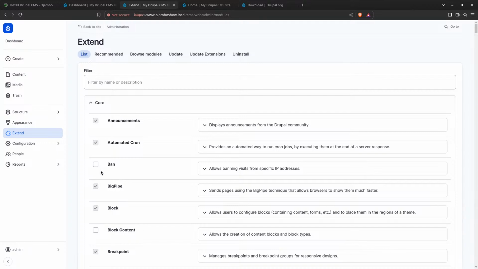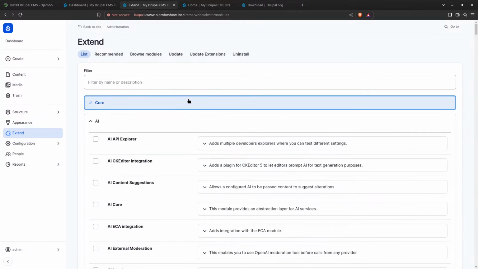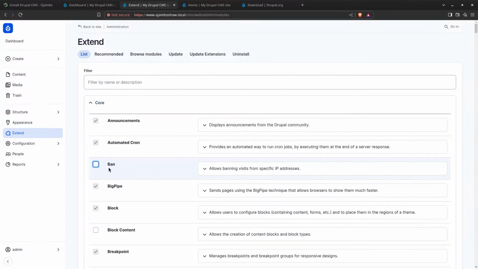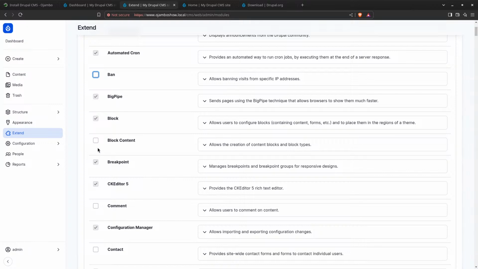It's not enabled. So you see, I can enable it and uncheck it. For example, when I enable it and click out of it, oops, let's go back here. You see, that's what it will look like. So that allows me to uncheck it. Block Content as well allows creation of content blocks and block types. If I was a developer, I mean, I am a developer, but when I say if I was, I'm talking about if I was new, and I wanted to make my own, I would enable Block Content.